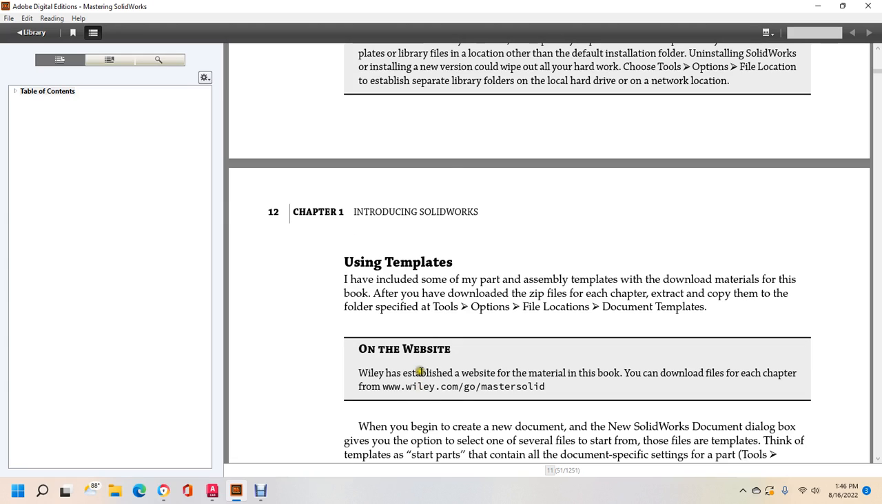Wiley established a website with the material for this book. You can download files for each chapter. That's wiley.com, Go Master SolidWorks.